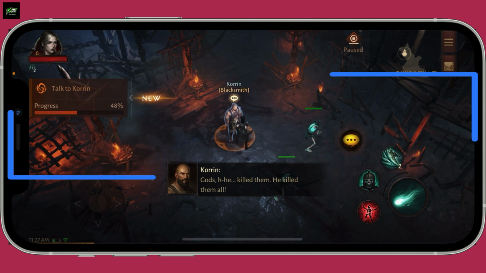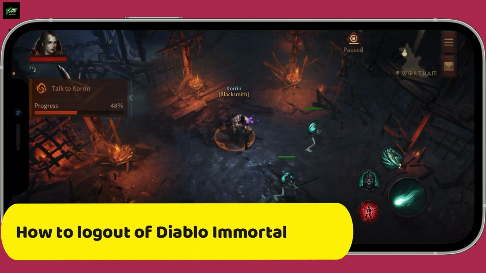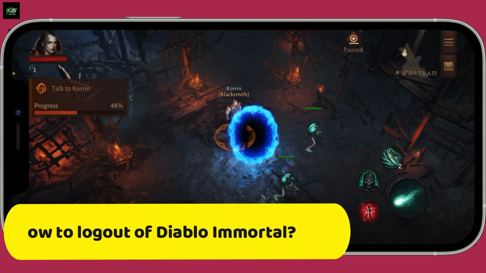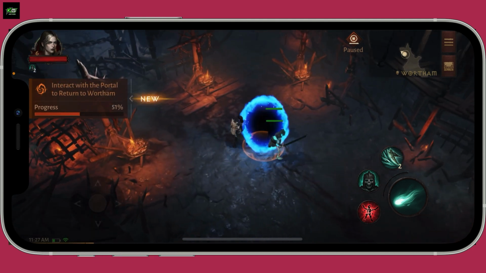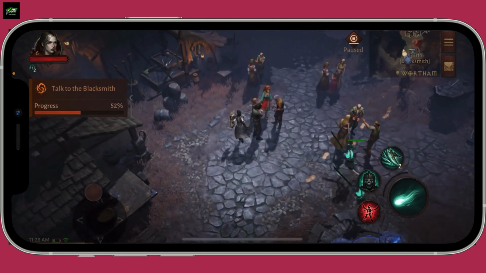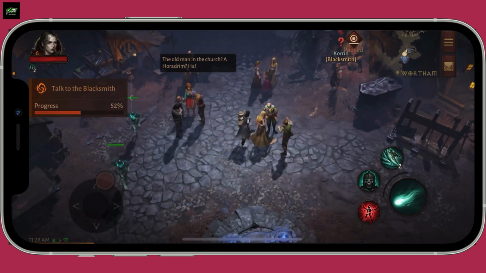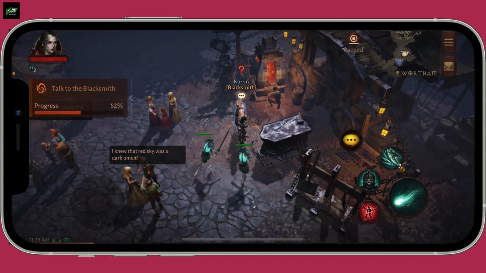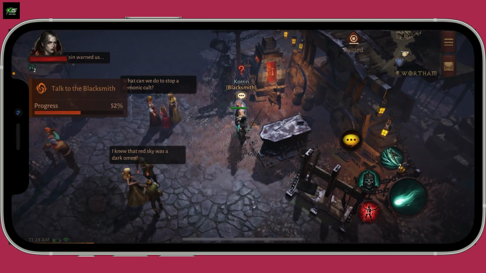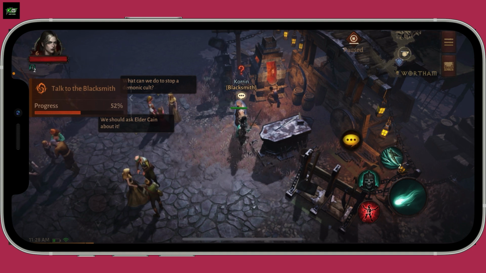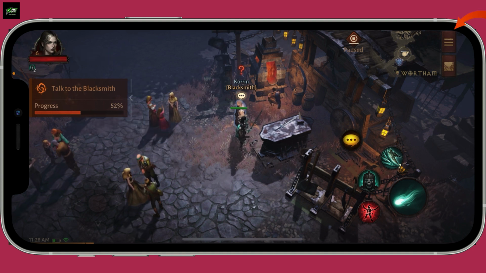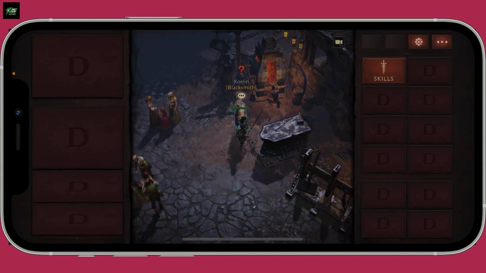Today in this video I'm going to guide you through how to log out of Diablo Immortal game on your mobile device. If you want to log out of Diablo Immortal, first of all, go ahead and open up the Diablo Immortal game on your device. Once you're inside the game sanctuary, go ahead and tap on the three horizontal buttons at the top right corner. Now click on the gear button at the top right.